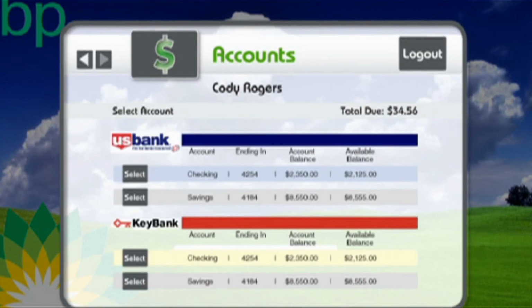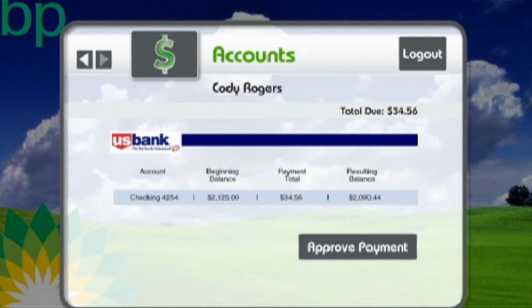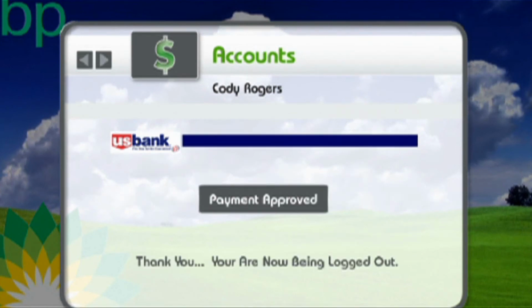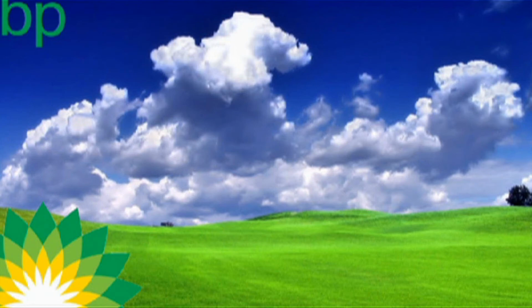The Home menu of the Accounts looks similar to the Cloud menu and displays their name to ensure they are safely on their own account. We can see that the amount due is displayed, along with the accounts for all the banks that the user has in their cloud. They simply select the account they wish to use for payment, and the resulting balance is shown. If the user completes the transaction, the confirmation screen appears, and auto logout takes place after 3 seconds.